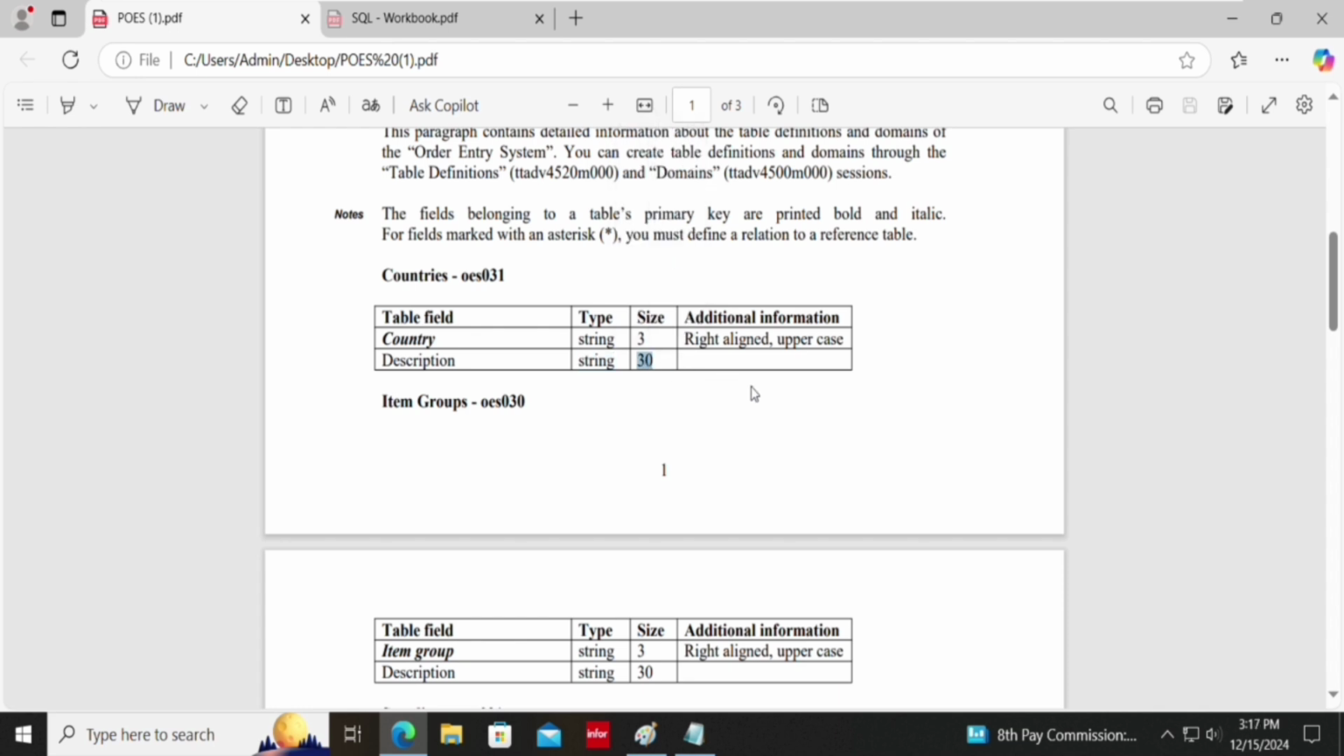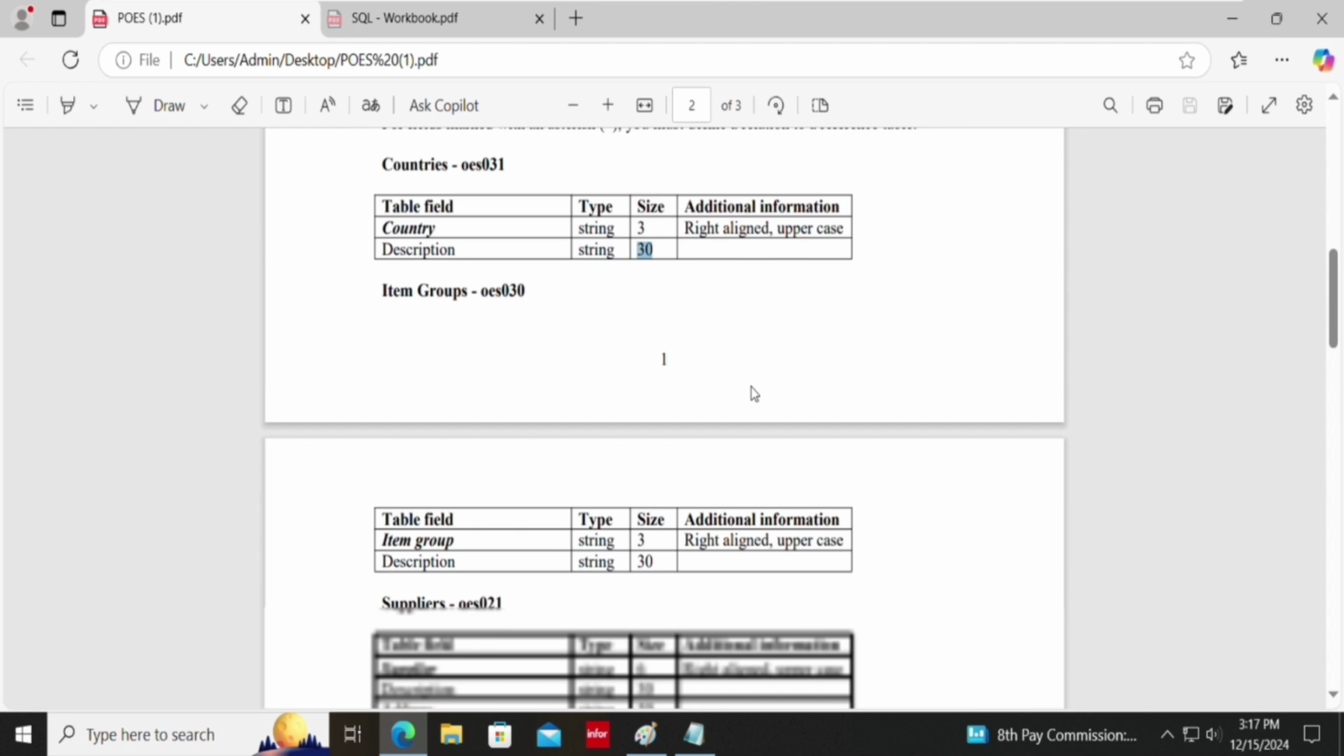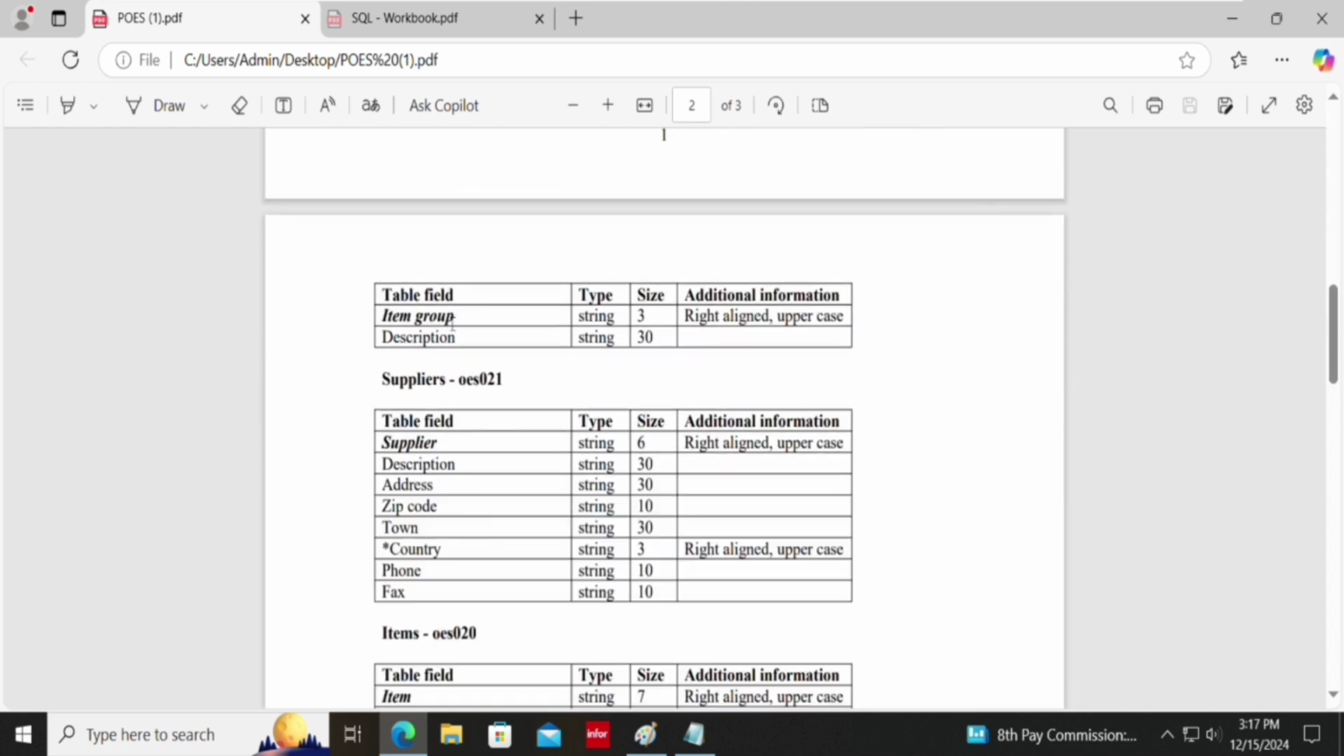Then I have the item groups table. In item groups, I need an item group, and this should be a string, and the size of the string is 3, and it should be right align and uppercase. And I need a description. That's what I thought.